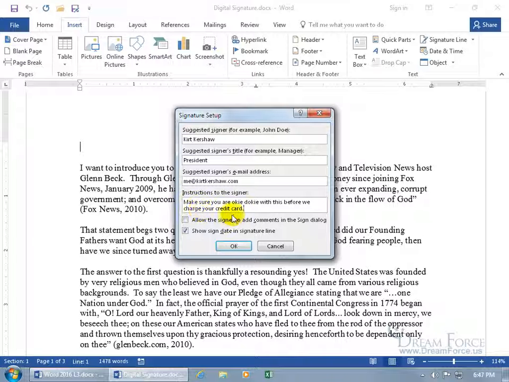Make sure you're okie dokie with this before we charge your credit card. Before you sign it, you'll get the instructions to the signer, and if they're okay, then they'll sign it. Below that, you can allow the signer to add comments in the sign dialog and show sign date in the signature line. Groovy. Let's click okie dokie.